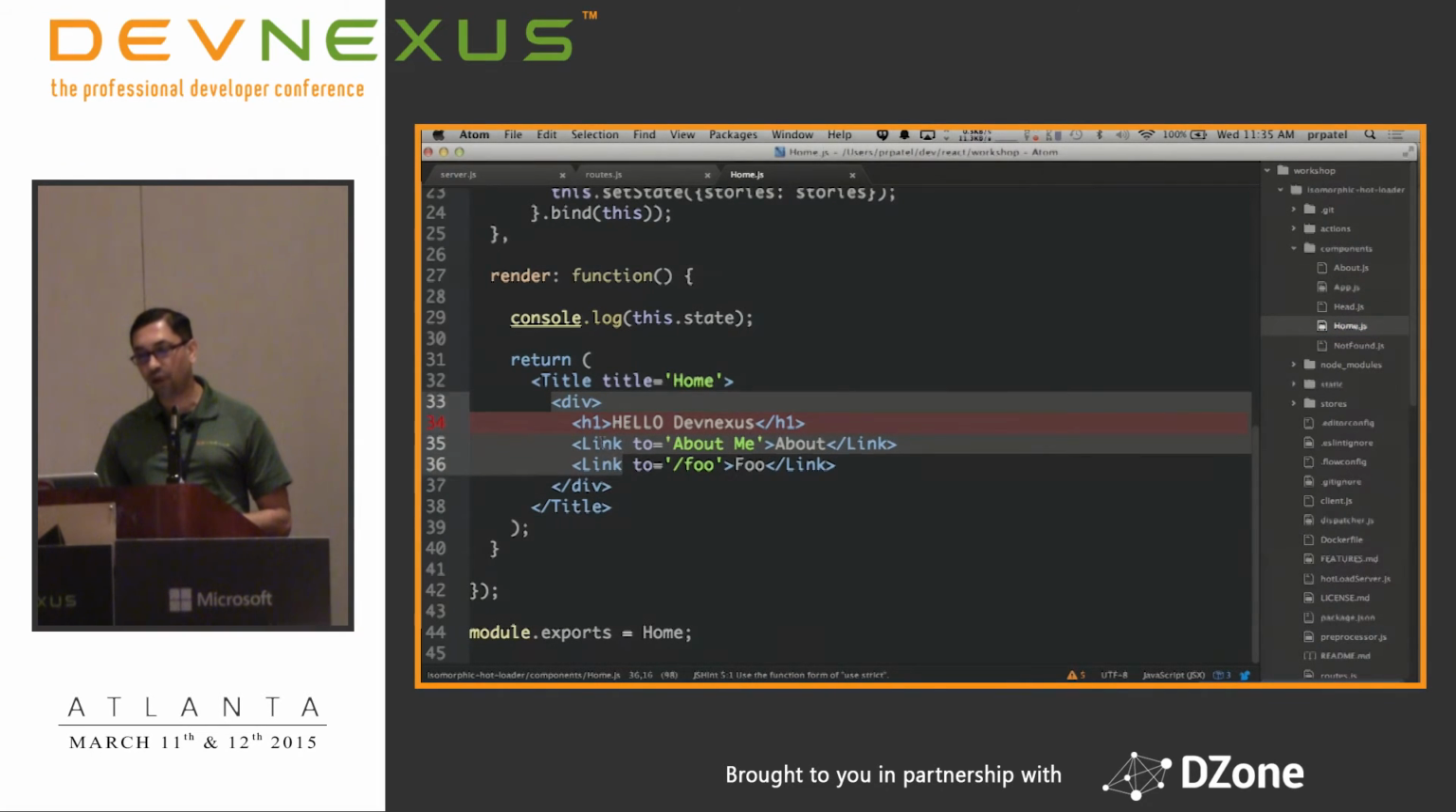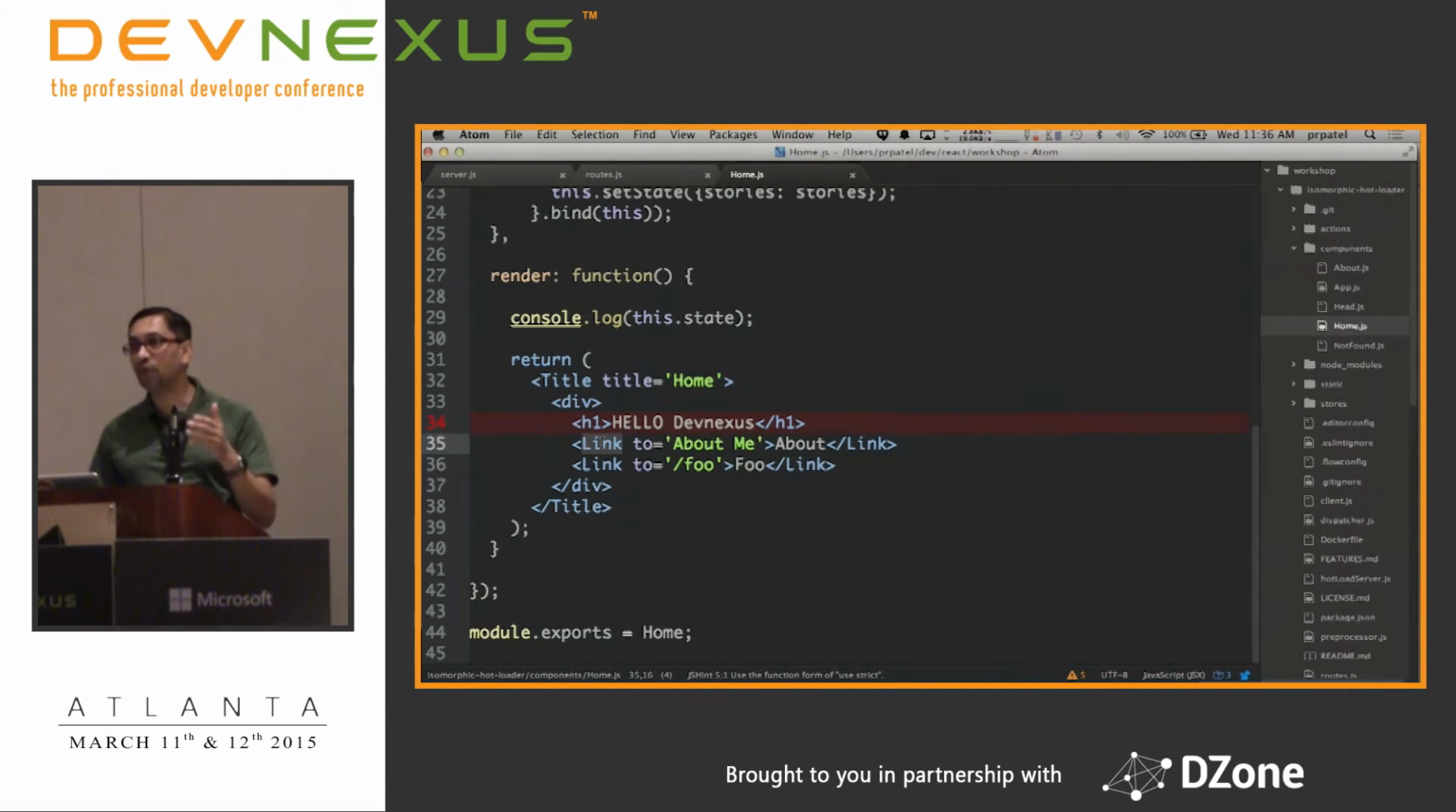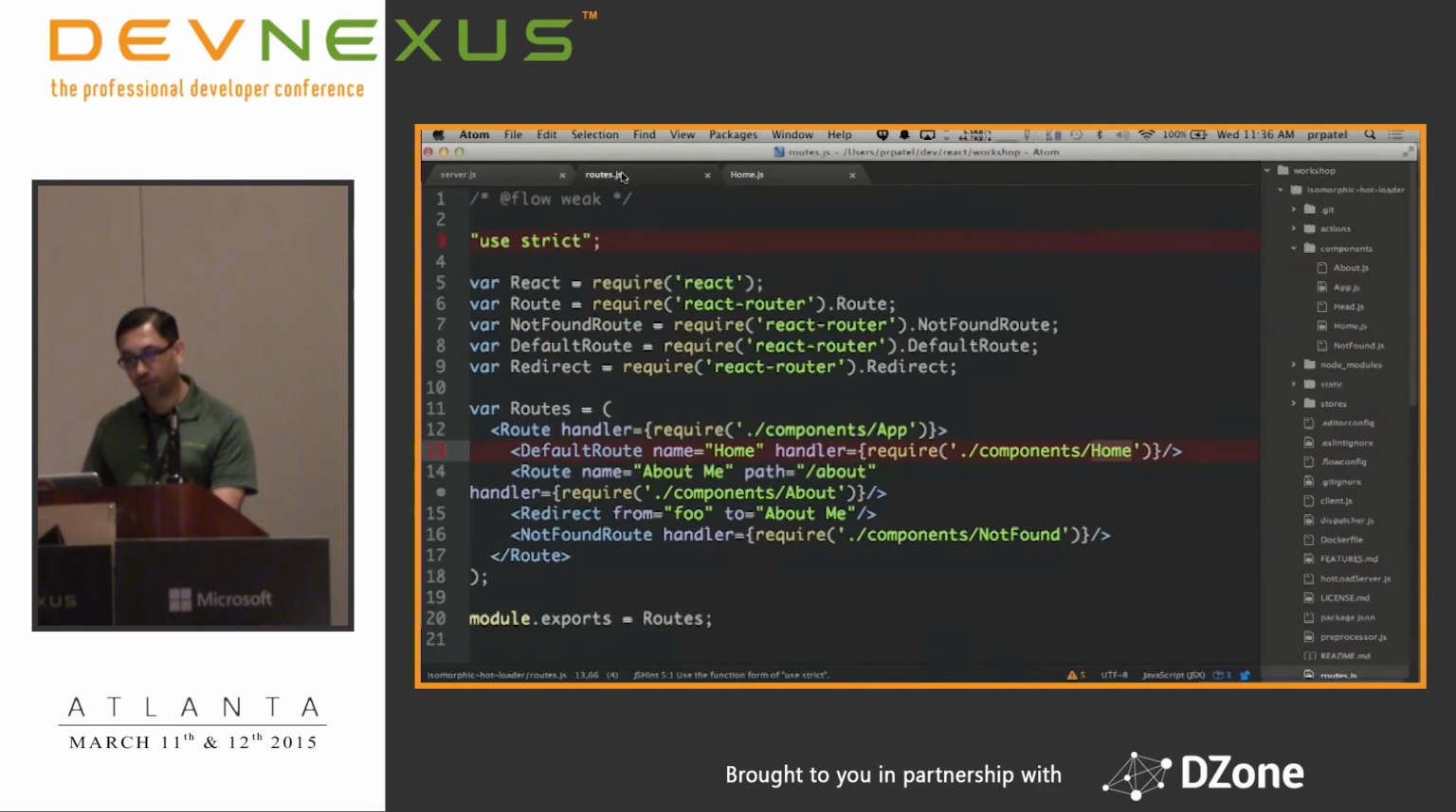And then we have these link properties. When you add React Router, you use link properties to navigate in different parts of your application. Okay. Again, this is all running on the browser at this point. You can also run it on the server if you want. Let's go back to our routes. But you get the idea just by eyeballing this, right?